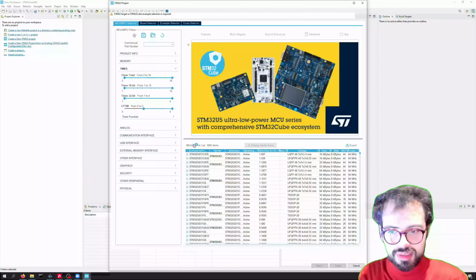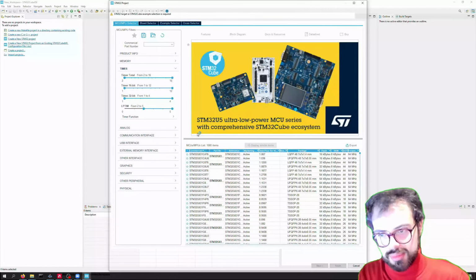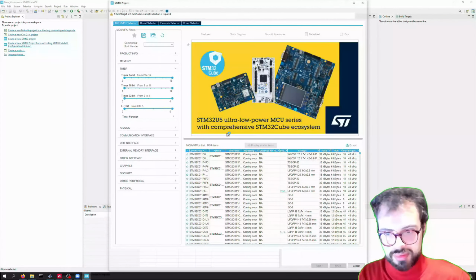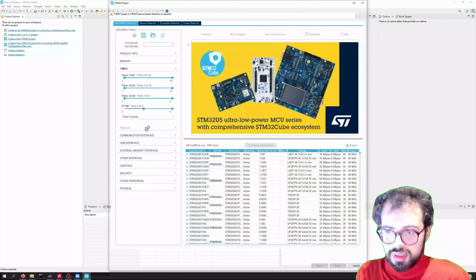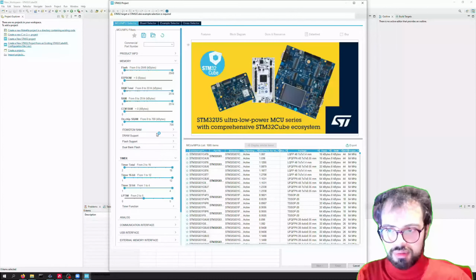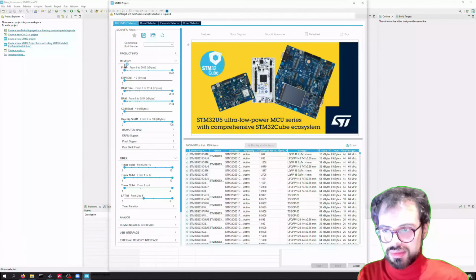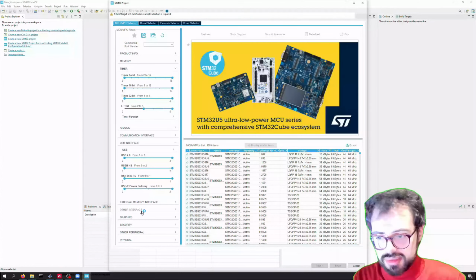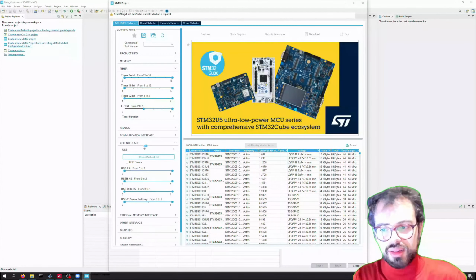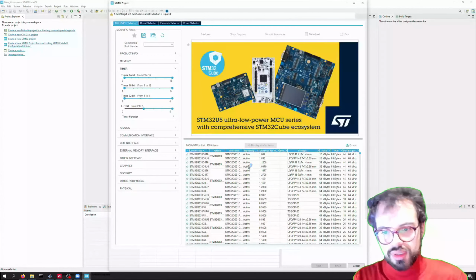You see that the list here decreased a lot in number of elements, from 3000 to 1000. Then you can also do the same for different characteristics. You can do that for the RAM, you can do that for interfaces, like USB interfaces. You have a lot of choice here, you can see.